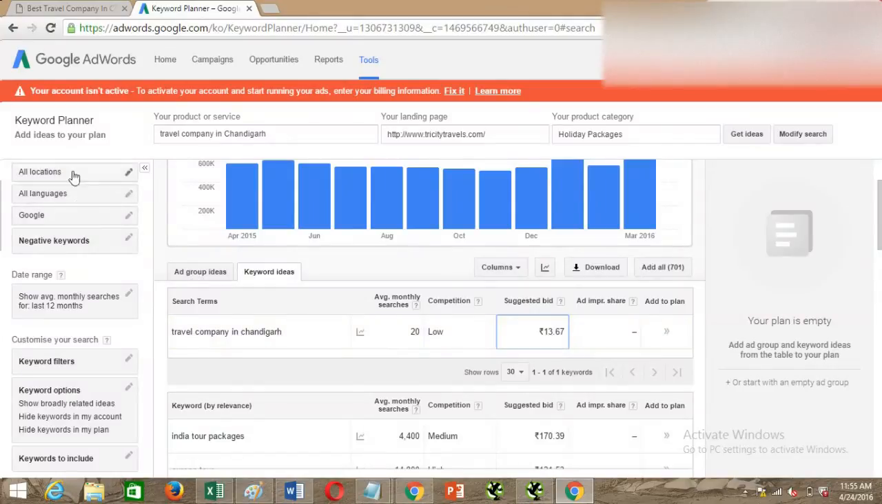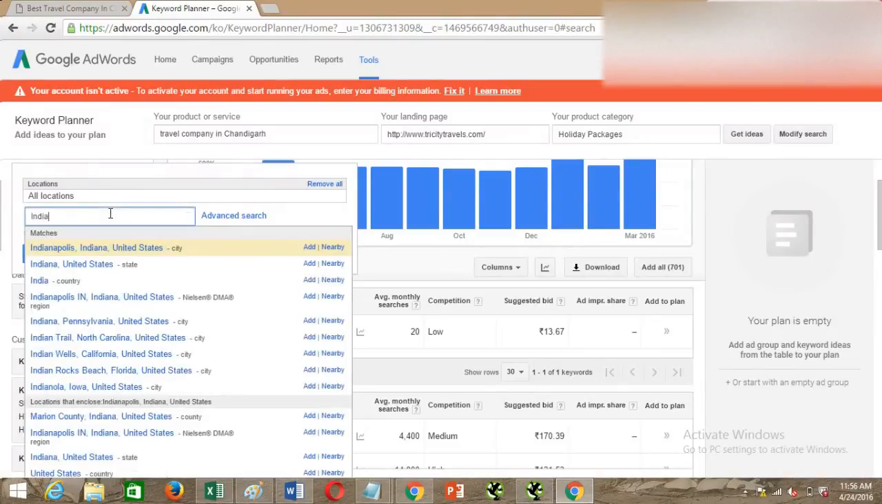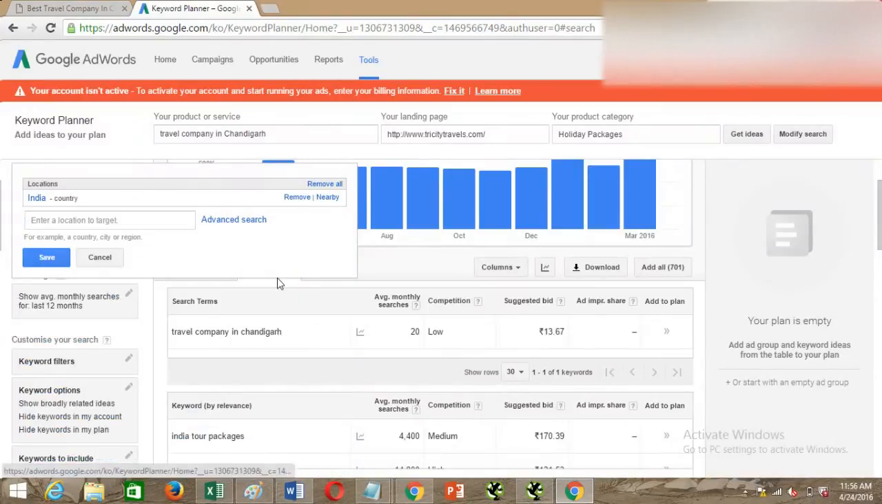On the left side there are certain controls, such as all locations and all languages. If you want to optimize or target your website in a specific area, it's obviously a good idea to select that location only. My target is just India or the Indian audience, so I'll select India. If you want to target the USA, UK, Australia or any other country or a specific state only, you can do research according to that.